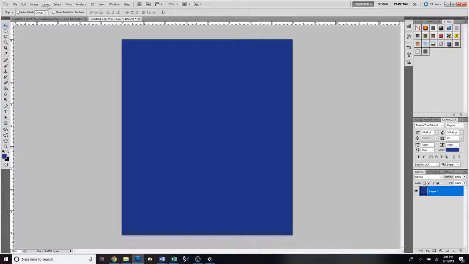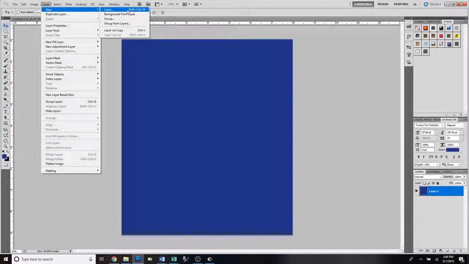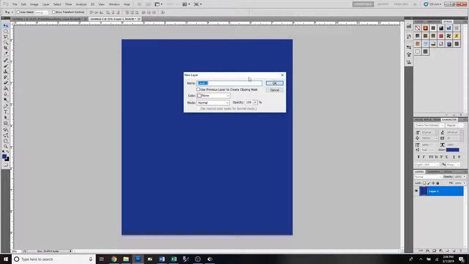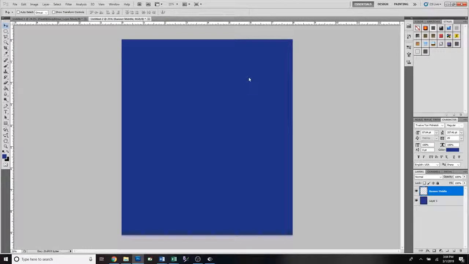So the first thing we're going to do is make a new layer, and we'll call it banner middle. It's the main part of the banner. We're going to take this rectangle tool here and click on it. If yours is a different shape, either left click and hold down, or you can right click and it'll pop up. Right clicking is a little bit easier. It takes a second when you left click.